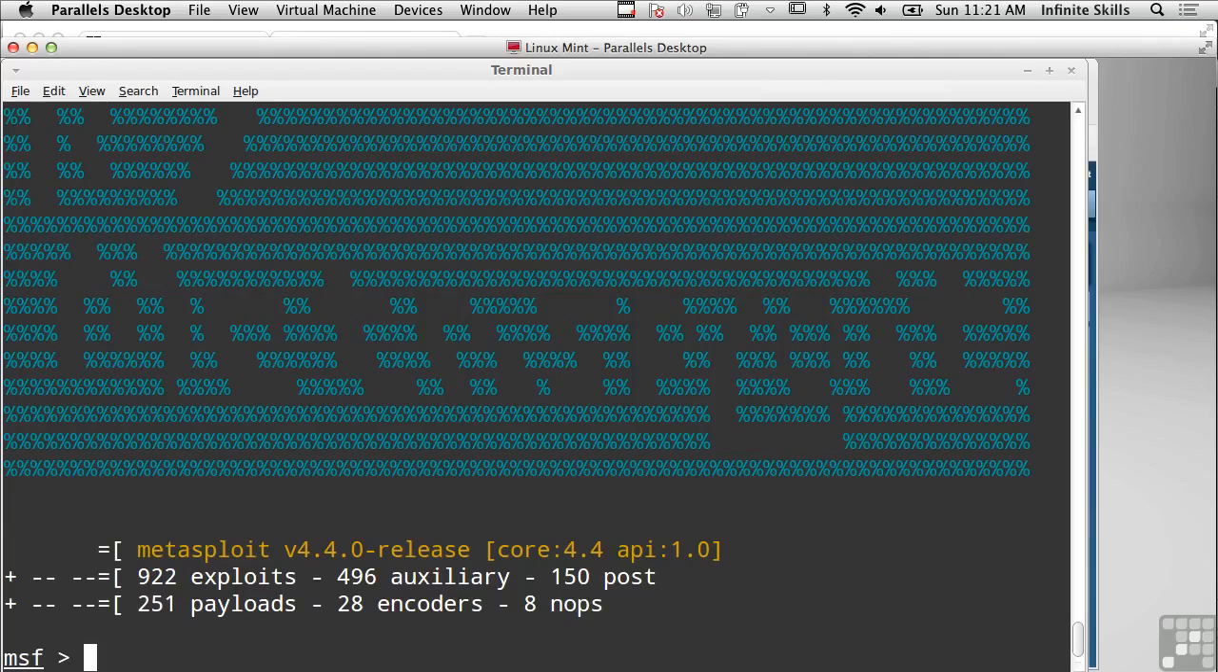So I've got Metasploit open here now, and I've got the console. You can see I've got 922 exploits, 496 auxiliary, and 251 payloads. It's got a lot of information in it that provides you the ability to build exploits and also just run existing ones. So one of the things I can do here is run nmap straight from inside Metasploit.